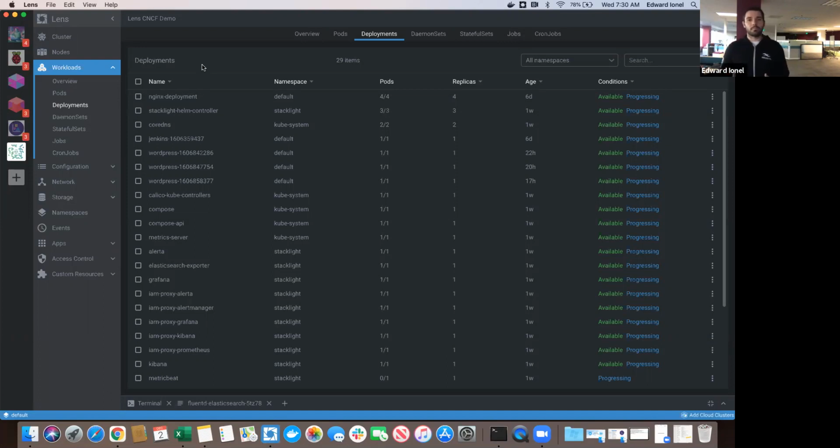So from here, we're going to walk through a couple other things within Lens, but I do want to show you guys how we can deploy and install a Helm chart directly into our cluster with Lens, and also how we can port forward into that particular application.